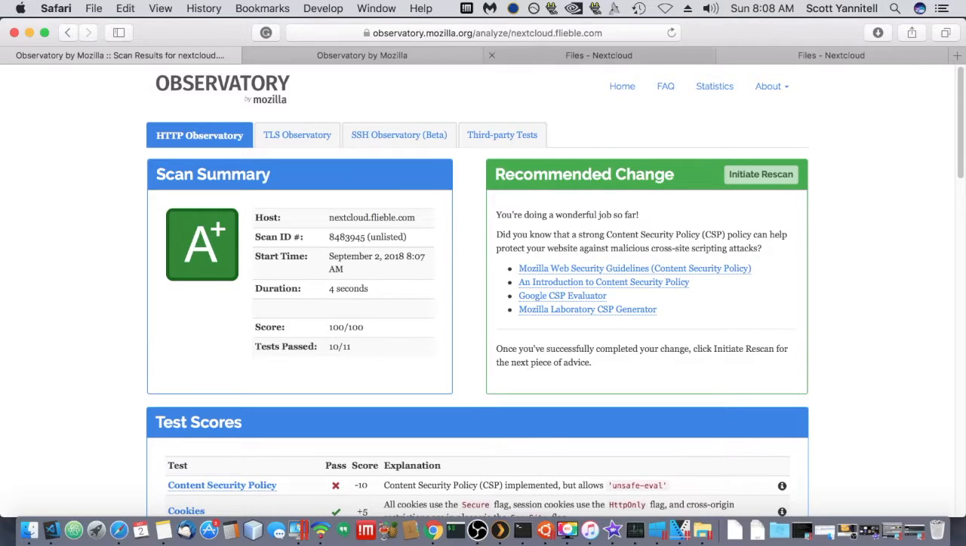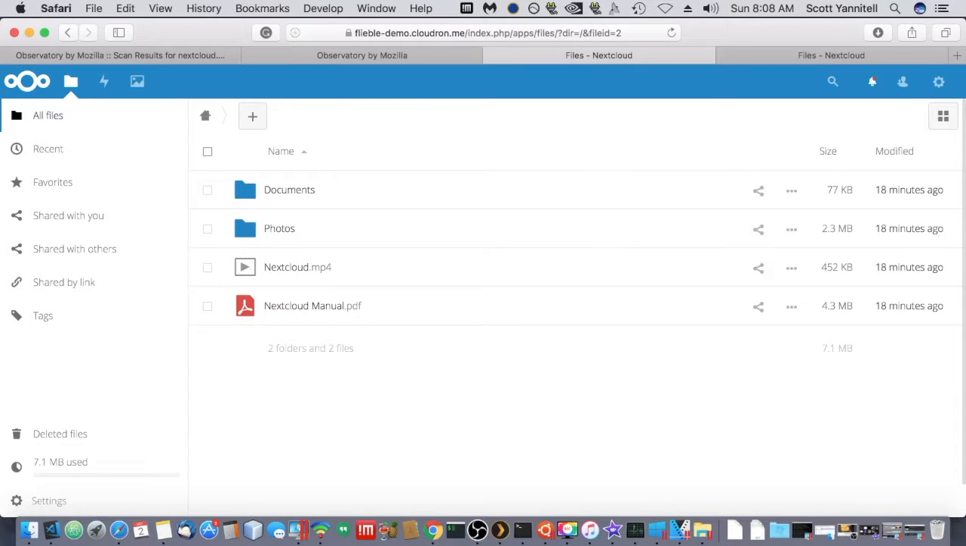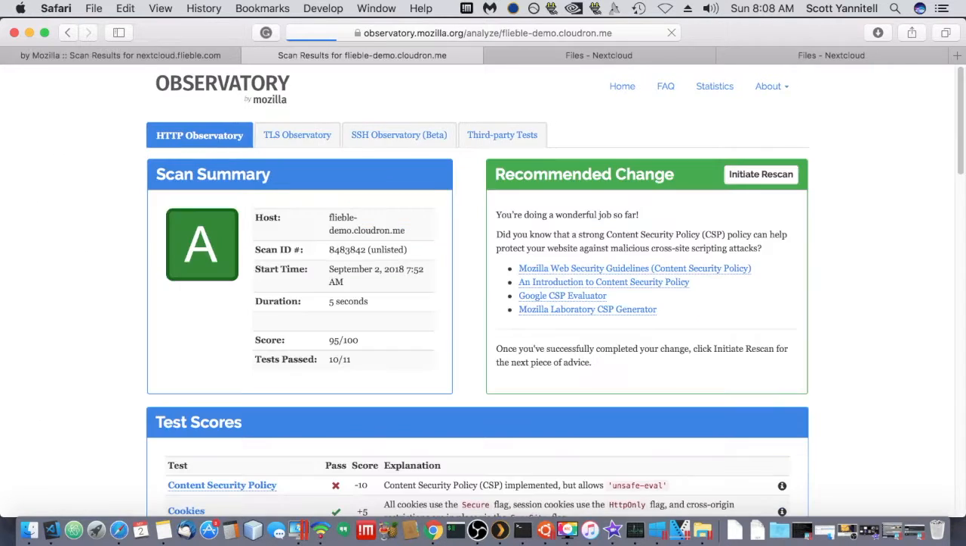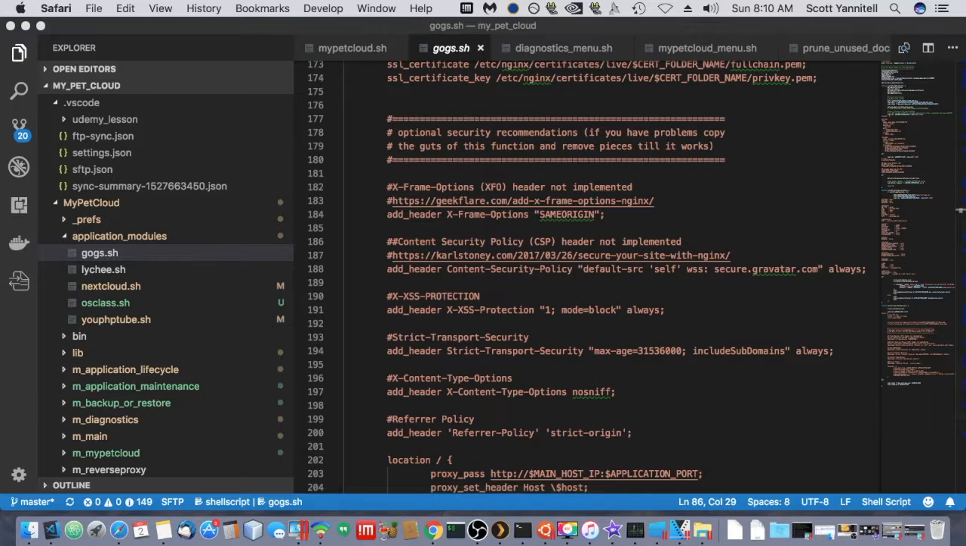Like looking at a demo for another cloud software developer. They have a little demo here for their Nextcloud. So I'll scan that, and yeah, it's an A, so it's not terrible. But it's just like you should kind of keep security in mind. Some applications I'm working on right now are, well, one application I'm working on right now isn't very hardened as best as possible.